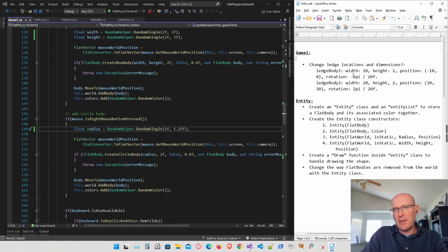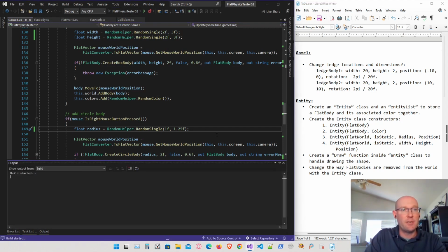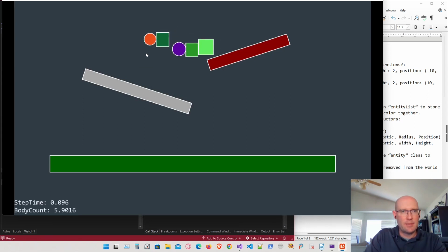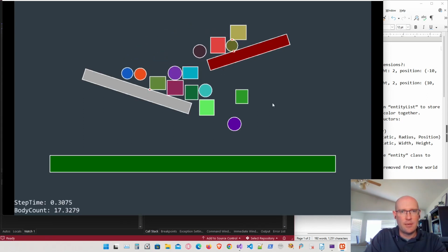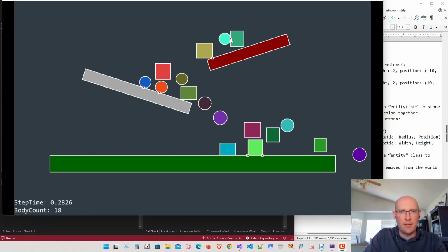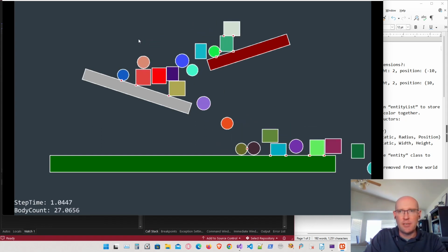All right, the last thing is I was possibly thinking of changing the ledge locations and dimensions, those slanted ledges that I added in the previous video. I'm actually not going to do that. So let's just go ahead and run this. Right now I've changed everything in the game class. Let's run this and just make sure it works like normal. And that looks good. Everything looks like it's working like it should.